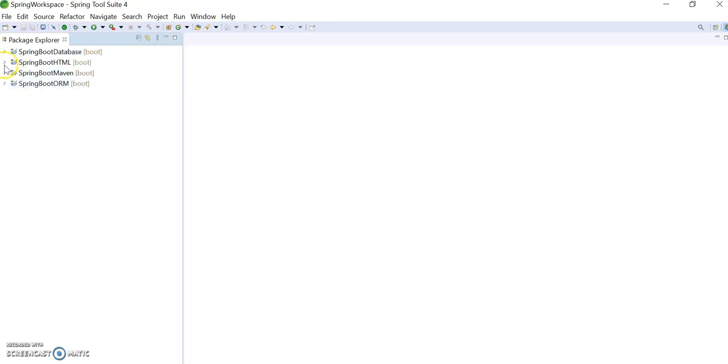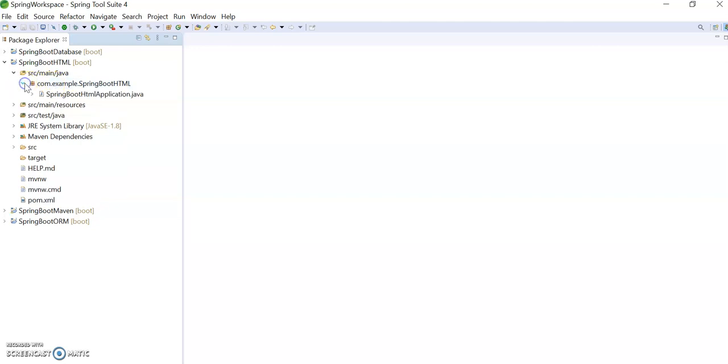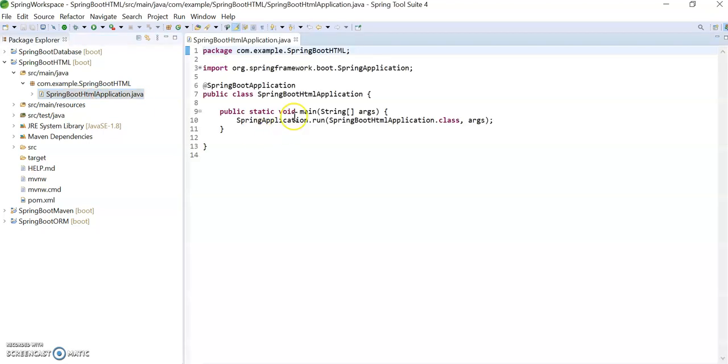It will take some time to fetch all the details and hierarchy. Yeah, now it is fetched. So inside Java, in the Spring Boot HTML package, our main application, Spring Boot HTML main application, is there. Nothing needs to change in our main application, and I am going to create one controller.